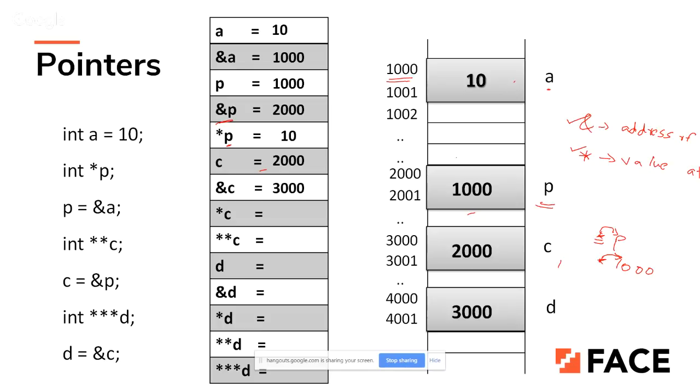Yeah, good. What is my star C? Star is nothing but value at. So C is a pointer variable. Good. When I give star C, C is a pointer variable which holds an address called 2000. When I give star, what is the meaning? Star represents value at. What is the value stored in the address 2000? Come on, tell me, what is the value stored in the address 2000? It is nothing but 1000. Yeah, your answer is correct. 1000. Good. Now, can you try what is the answer for star star C?